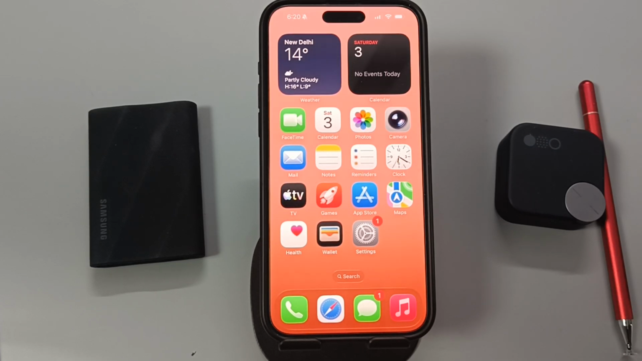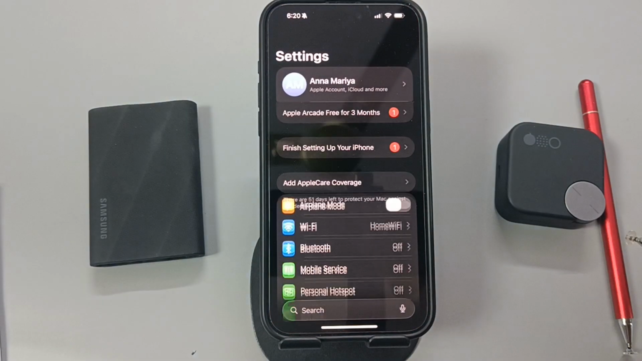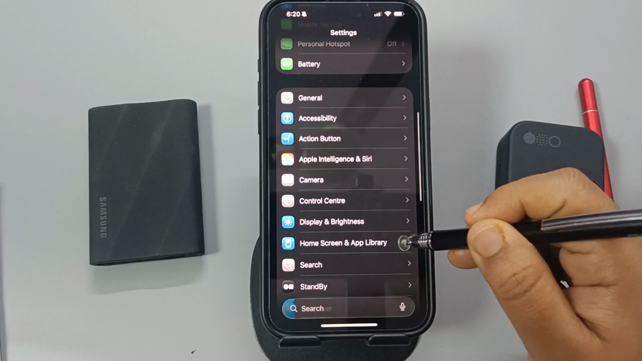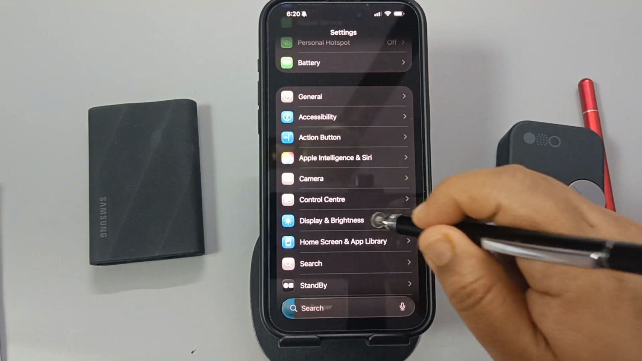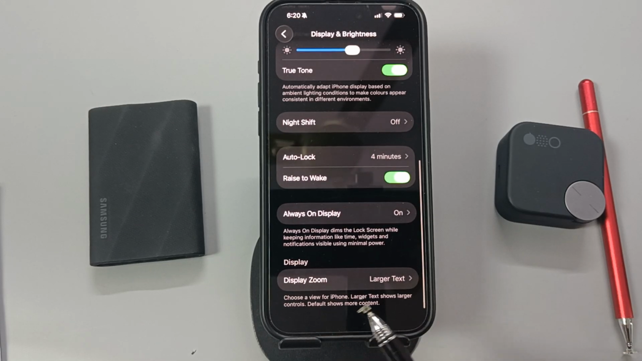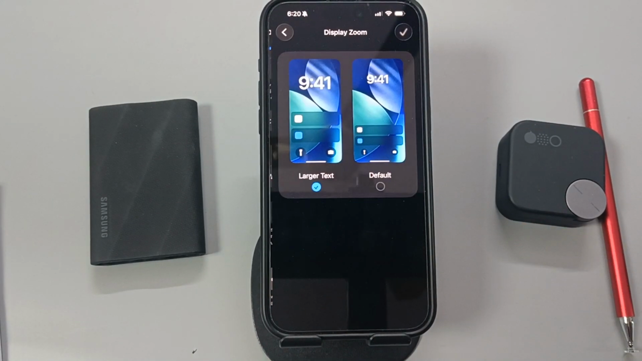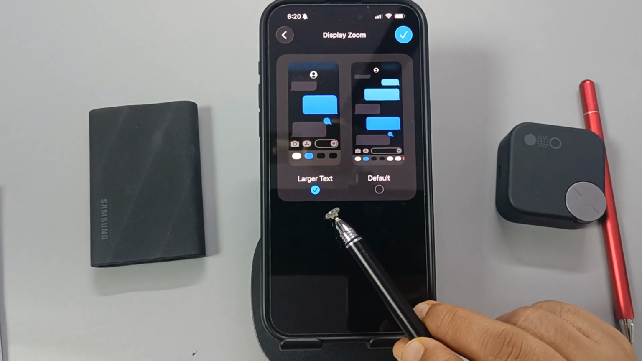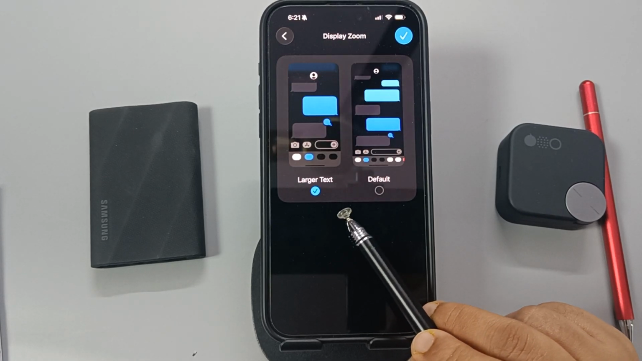So today in this video, I'm going to show you how to adjust or change the icon size on this device. If you want to make the icon size much bigger, then simply go to settings. So in the settings, you can see the option display and brightness. Select this one. Scroll to bottom. Here you can see the option display zoom. Tap on this one. You have to select the option larger text.